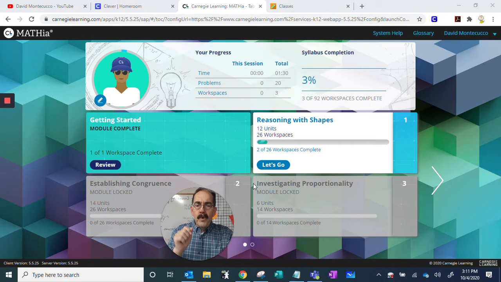Math for week 4. That's October 5th to October 9th, 20 minutes. Okay, this will be the last week I'm going to leave Getting Started open. I'm expecting everybody to have moved on. So halfway through the week, I'm going to close this and make sure everybody is into Reasoning with Shapes.